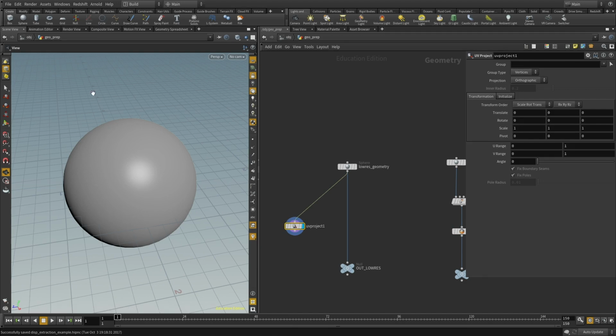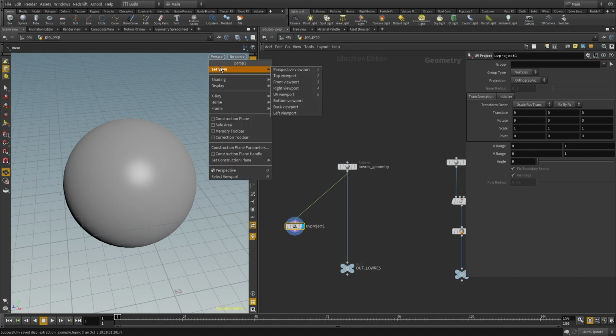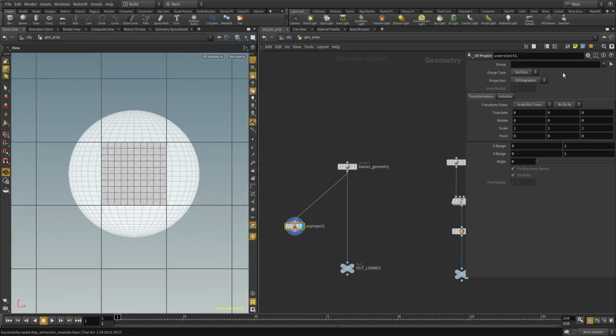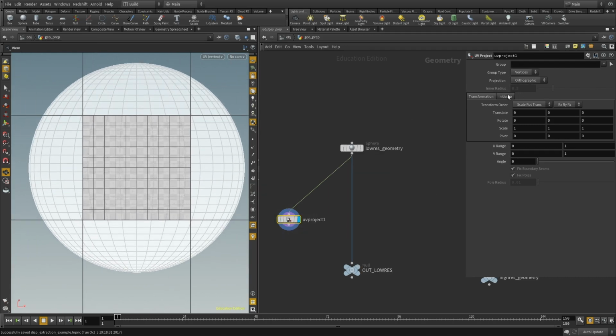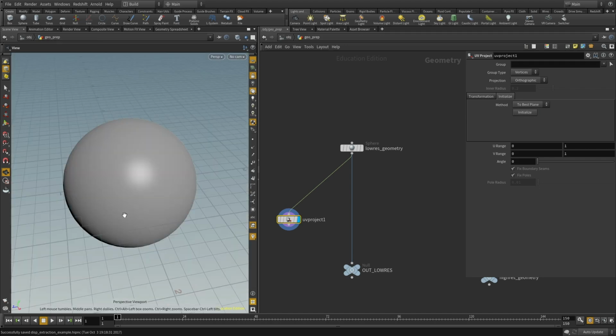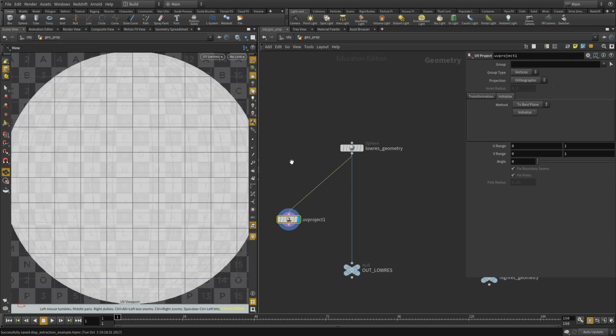And you can hit space 5 to switch to the UV view, and you can do that also by clicking here, set view, and then UV viewport. And you can see we have an orthographic projection applied to the sphere now. The cool thing about this node is there is this initialize feature, and that will try to fit the object into 0 to 1 space. So if I hit initialize, you can see now we're doing an orthographic projection, and there are other options as well.